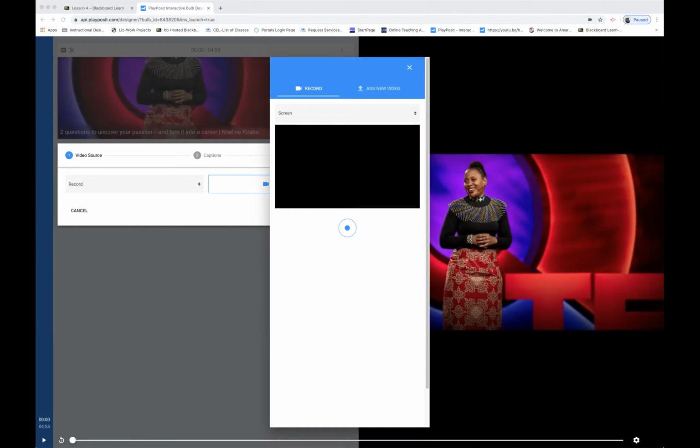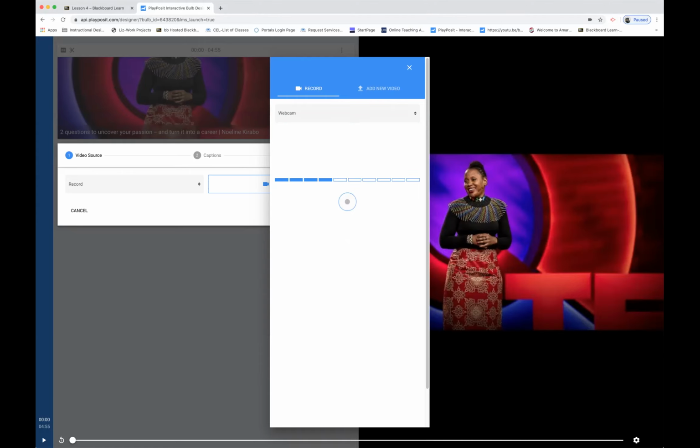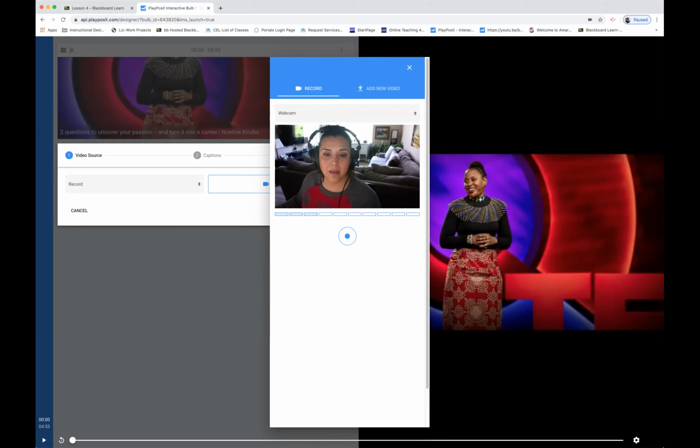It only shows your desktop or you. So it is limited, but if you just want to do a quick and dirty short mini video, you can just show them on your screen. So that's just one of the options. So let's go ahead and record the webcam really quick.